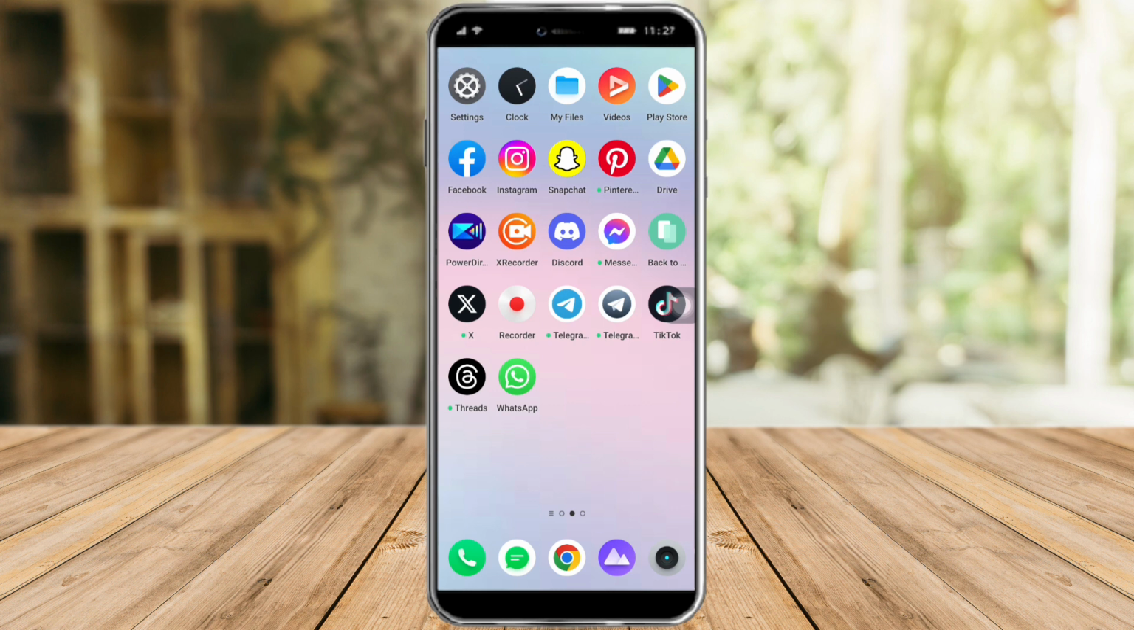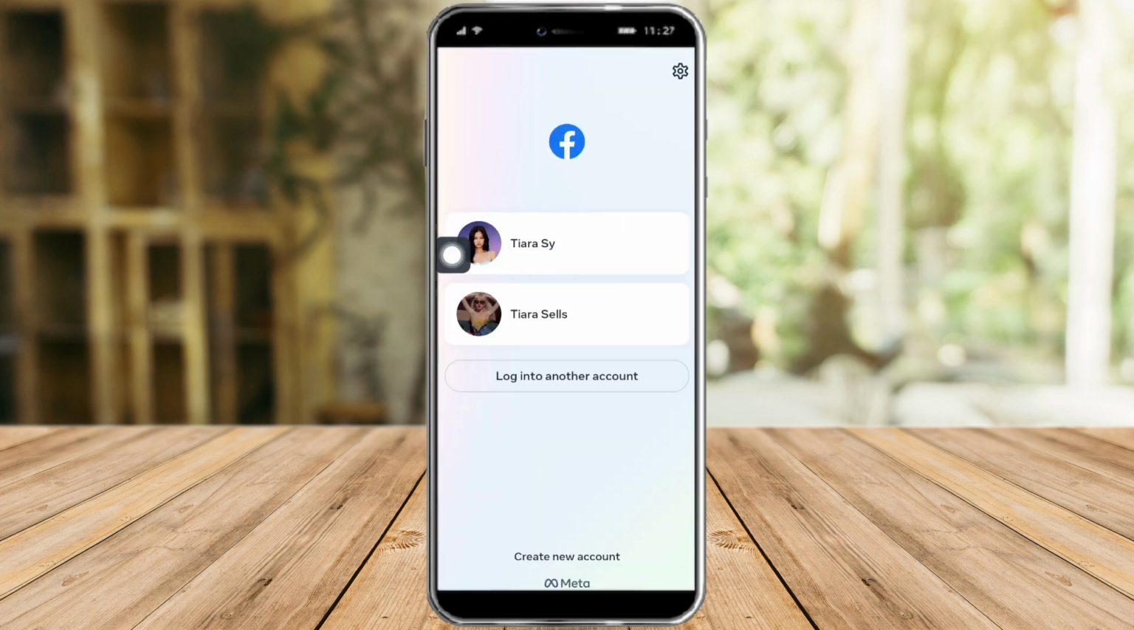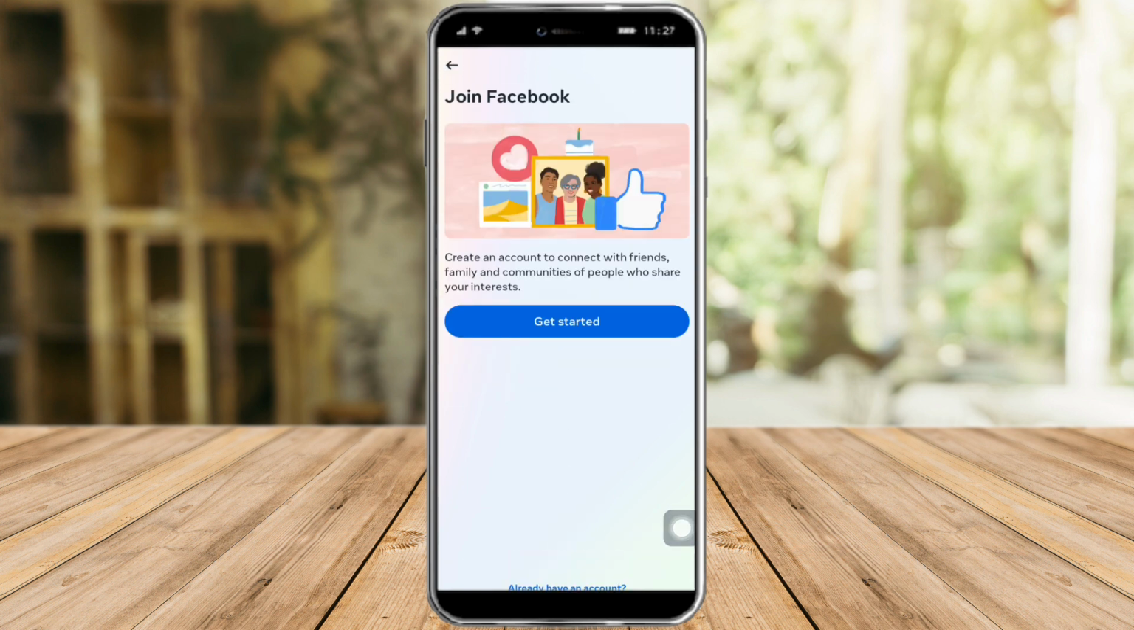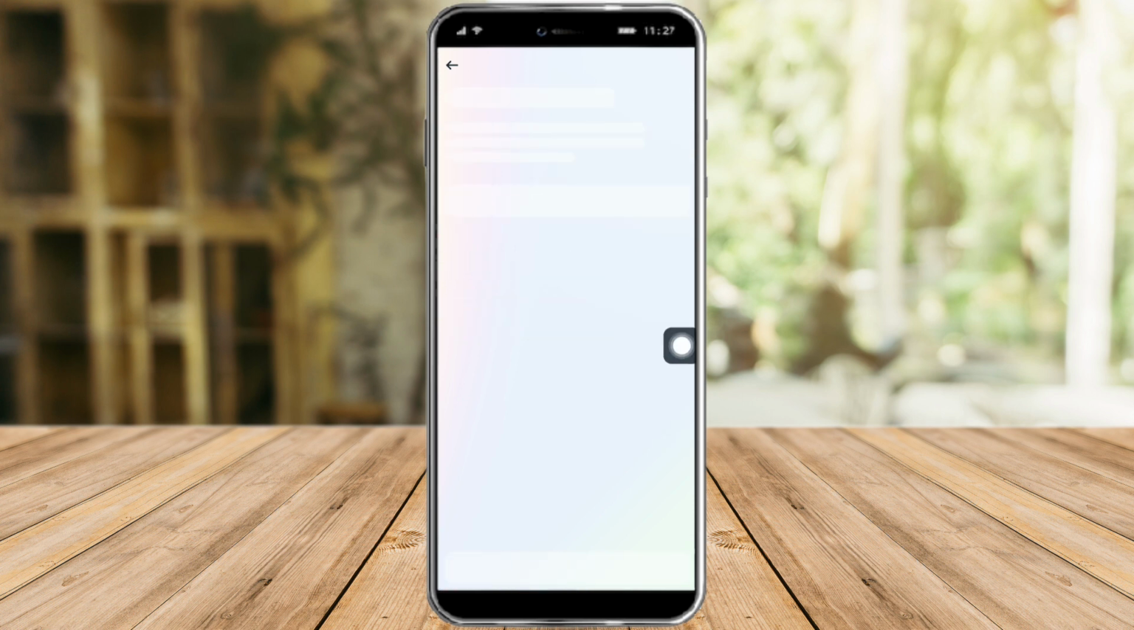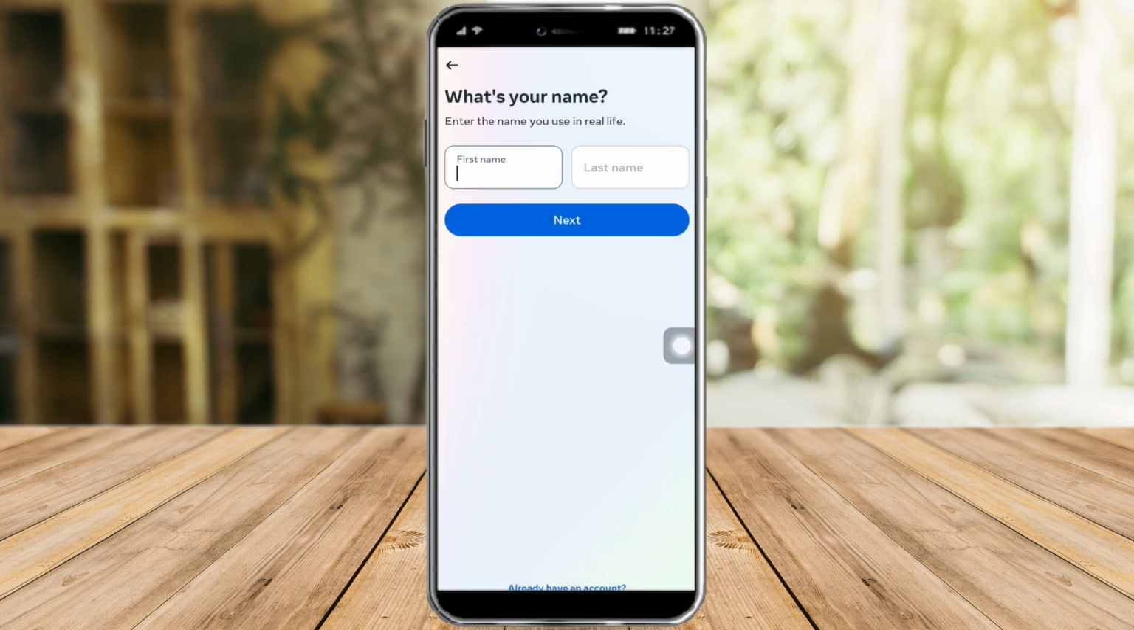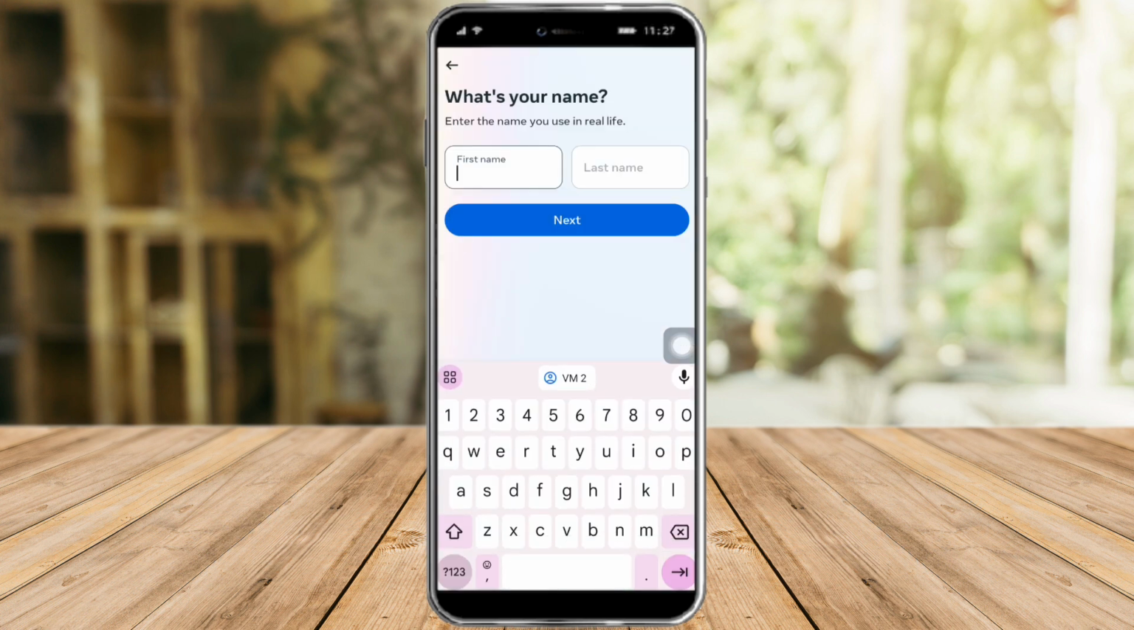So to do that, what we need to do is just head over to our Facebook app right here. So let's click on that, and then from in there you can see this create new account. So let's click on that, and in here you can see that you can join Facebook. So let's click on get started right here, and then from in there what you can do is just add in your first name. So for example, my first name is Ciara and my last name is D.